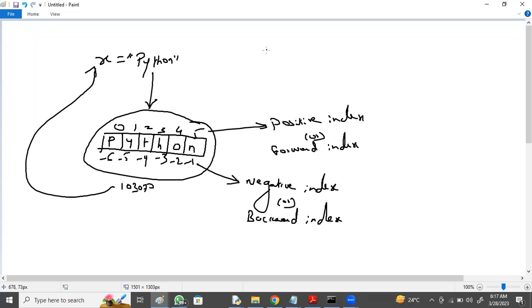Try to answer, everyone. What is the value of X of 2? T. What is the value of X of -2? O. All right. Either we can go with positive or negative index. Python supports both indexes.